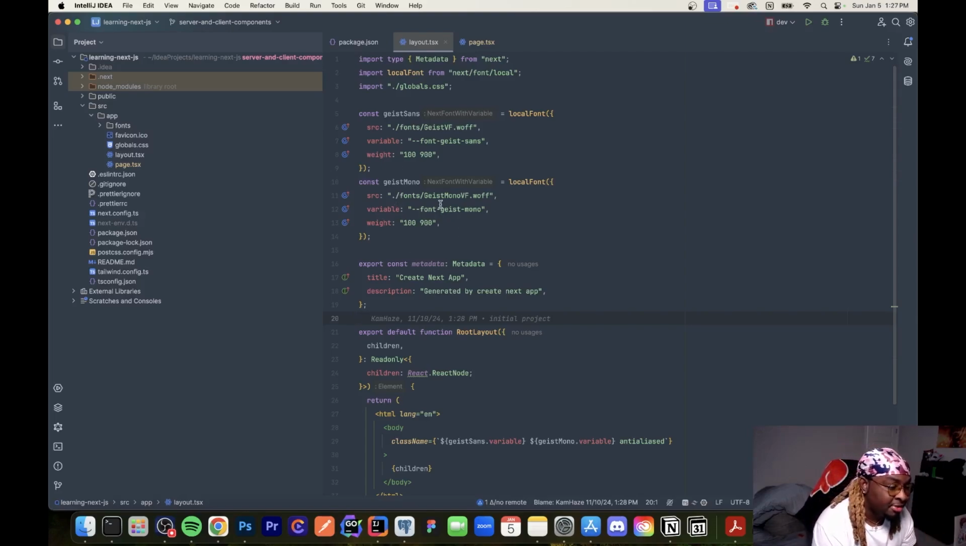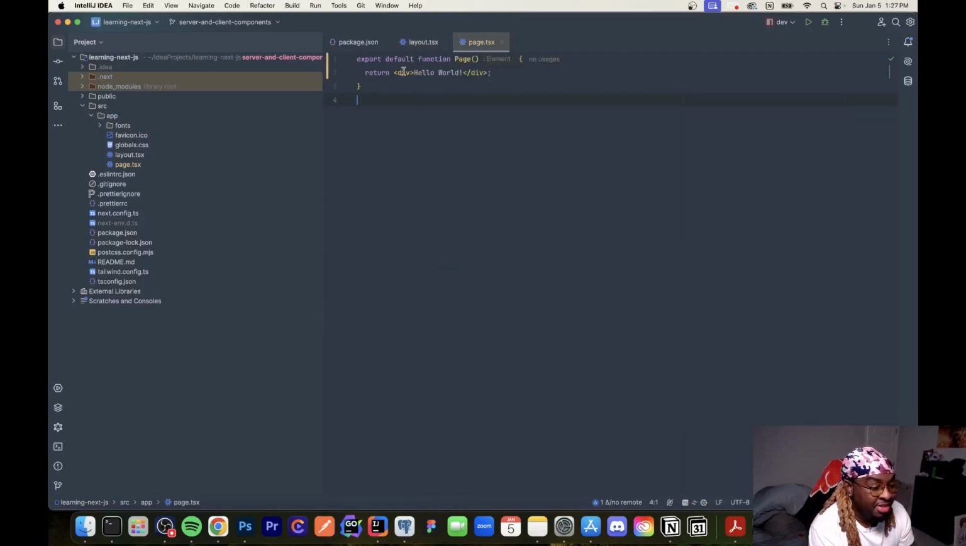So if we look in our code, our layout component is a server component. Heck, our homepage component is a server component. So always remember, when you're in Next.js, every component that you make by default is a server component unless you specify otherwise, which we'll talk about in a later segment when we talk about client components.